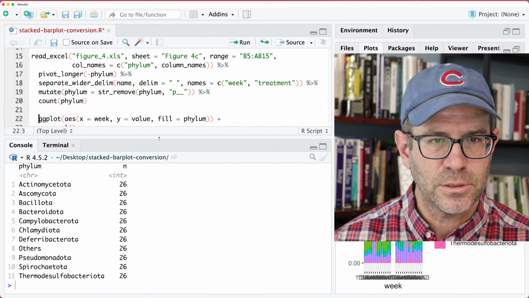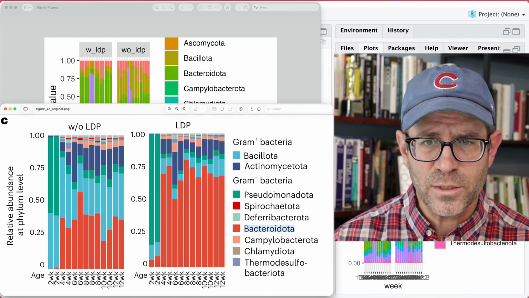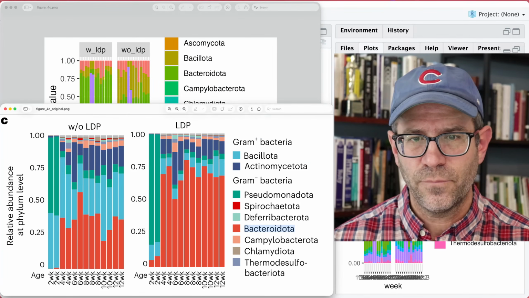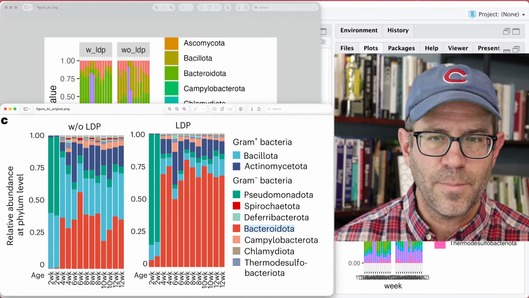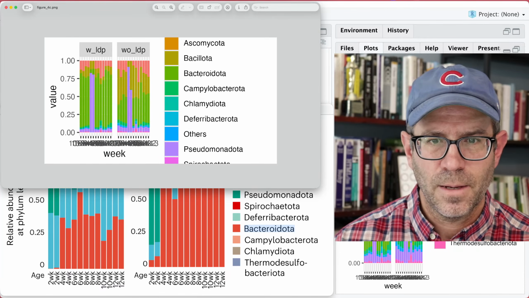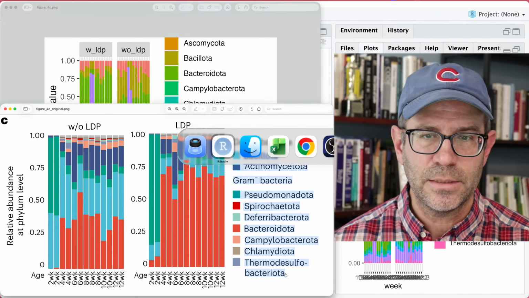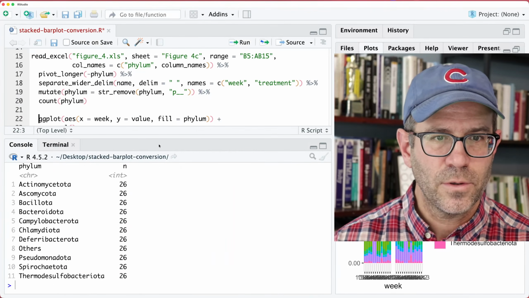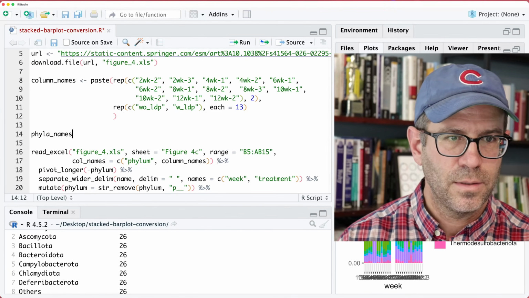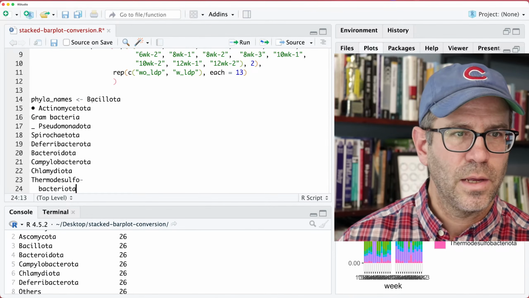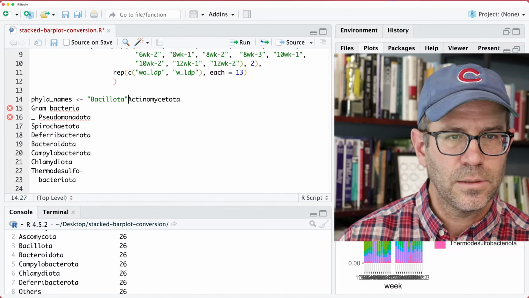And we see that there are actually 11 different phyla here, or 10 plus others. Whereas over here, they had 2, 3, 4, 5, 6, 7, 8, 9 phyla. So there's a couple in here that they got rid of. And I'm not really sure which ones those are. So I'm going to go ahead and highlight these. And we'll come over and let's make a vector of phyla names, and we'll have this. And again, we'll go ahead and get this all cleaned up.